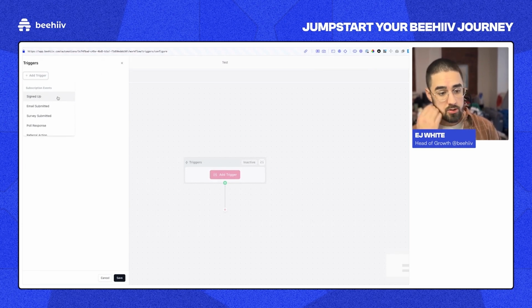You can trigger things when a user signs up for the first time. Email submitted sounds like signed up, but it's very different. This is if you have something like a custom page and you want users to be entered into an automation when they submit an email, even if they've already been subscribed. So maybe you're offering a lead magnet and some of your users may resubmit their email even if they've already been subscribed. You'd use email submitted.